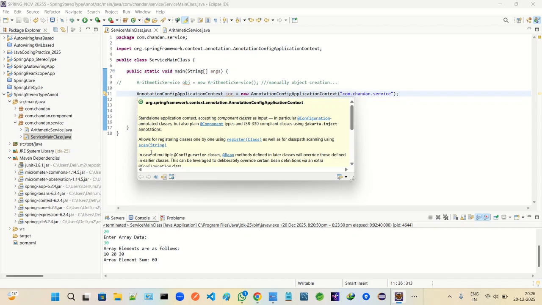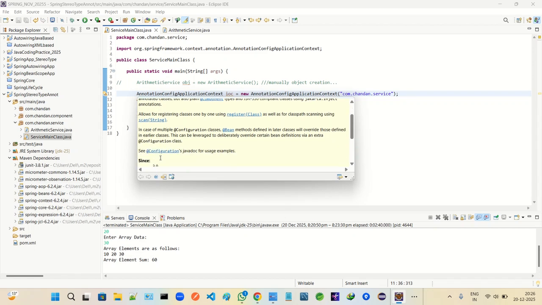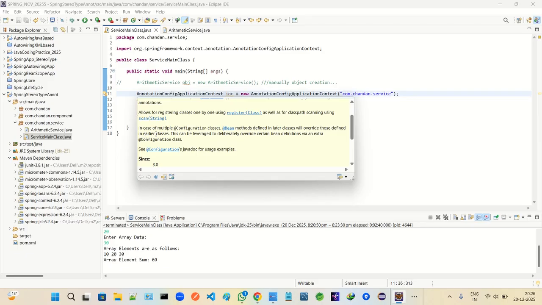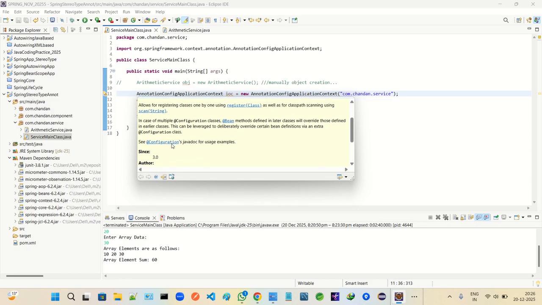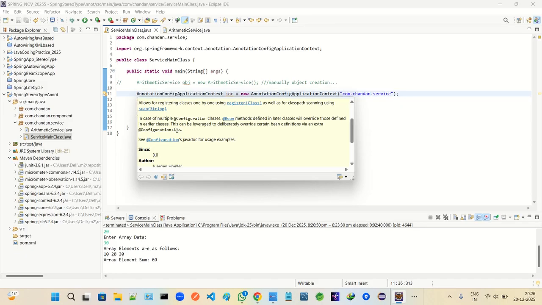Getting my point? So it means, in case of multiple @Configuration classes, @Bean methods defined in later classes will override those defined in earlier classes. This can be leveraged to deliberately override certain bean definitions via an extra @Configuration class.